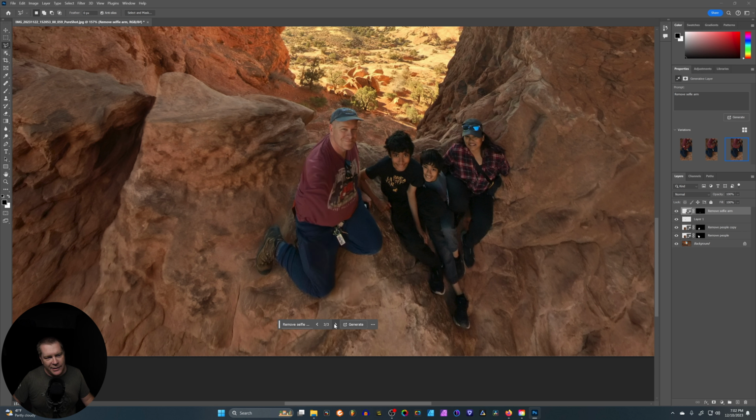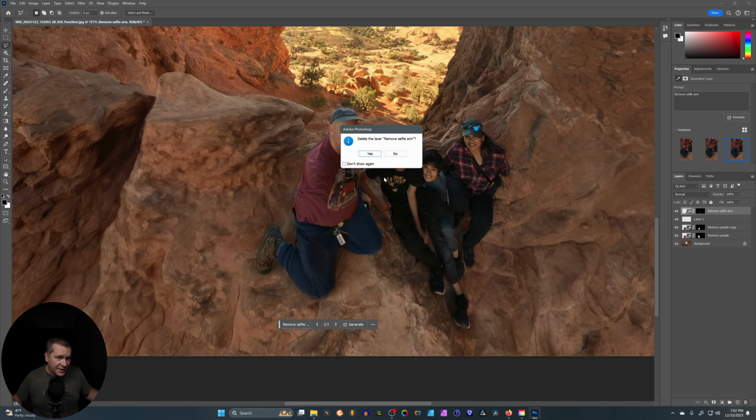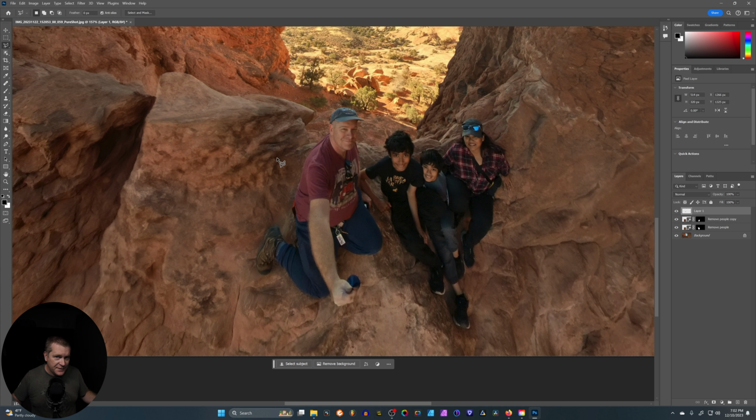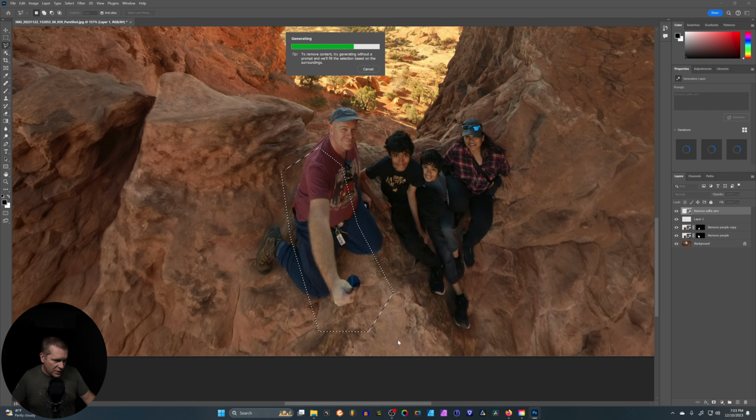Nope, nope, and nope. That's pretty bad. However, I can just redo the generative fill and see if it does something different. What I'm going to do though is change the marquee selection. Sometimes that helps. So I'm going to reselect around my arm, give the AI some more room to work with, and then let's see what it comes up with.